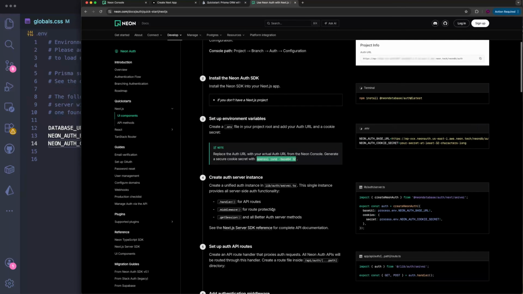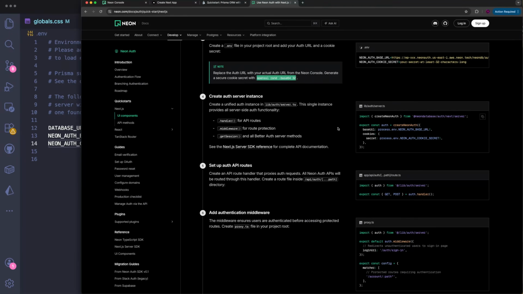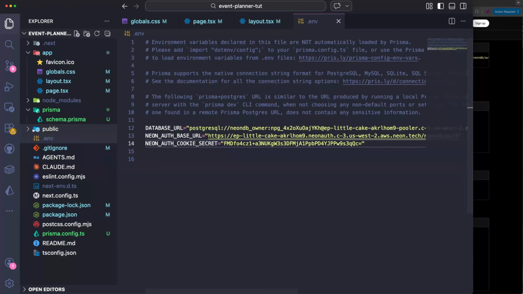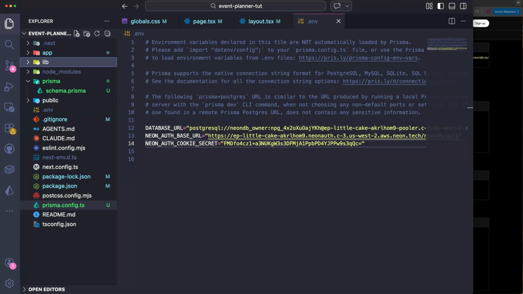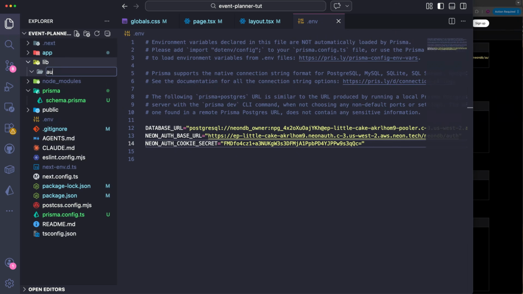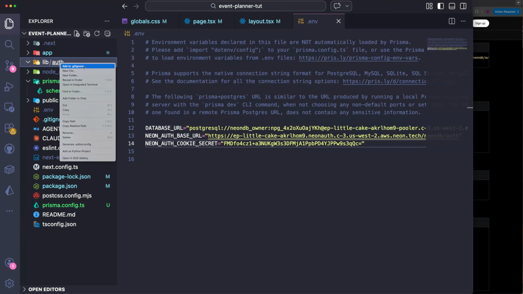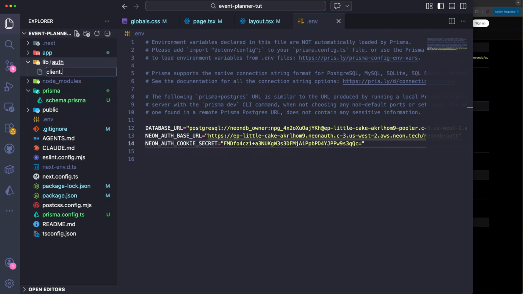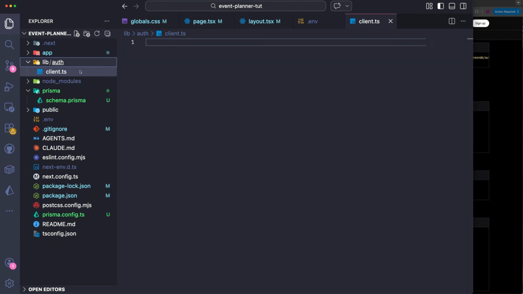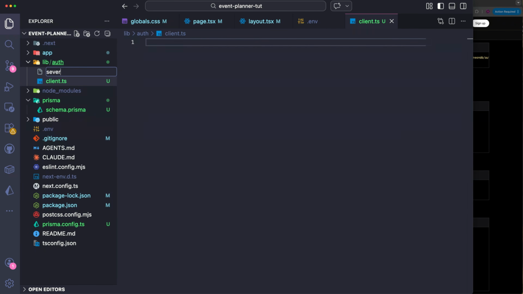Perfect. Now, the next thing we need to do is set up our auth server instance. It tells us to do it in the lib auth server file. So I'm going to come into our project and create a lib folder, and inside of it, I'm going to create another folder called auth. And in here, we're going to put all of the necessary files related to auth. The first one is going to be a client file, and the second one is going to be a server file.